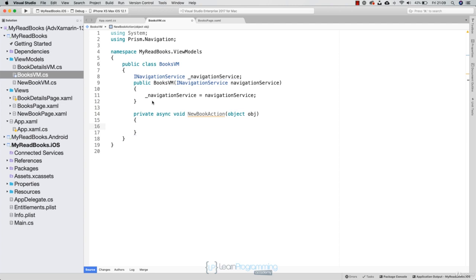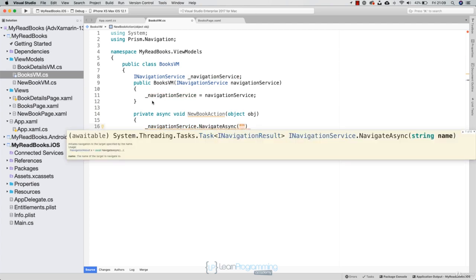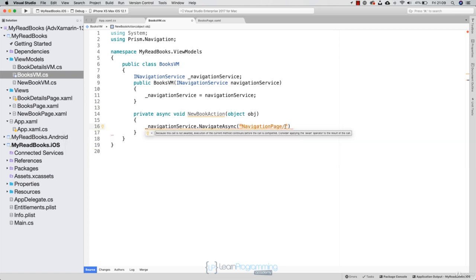But in here, we can actually use the navigation service as we have used it from the app class. We will be navigating using the navigation page over to the new book page, like this. And since I have already made this an async method, and we see that navigate async is an async method, well, I can await this call.